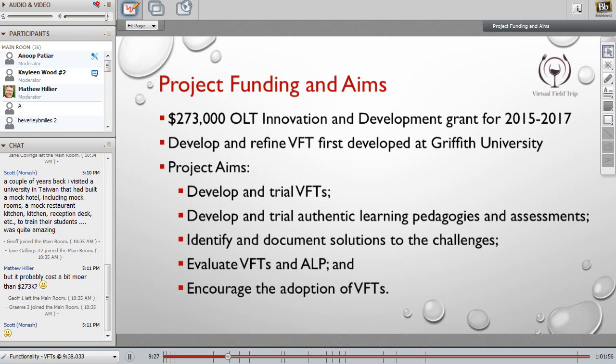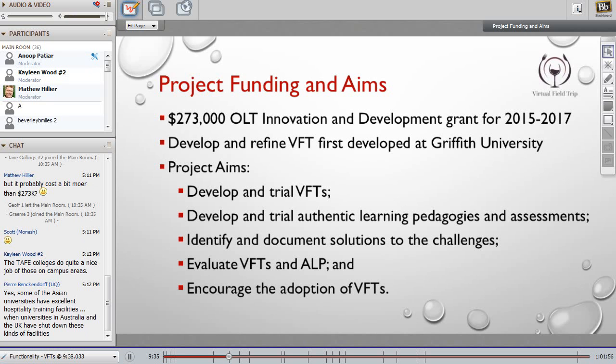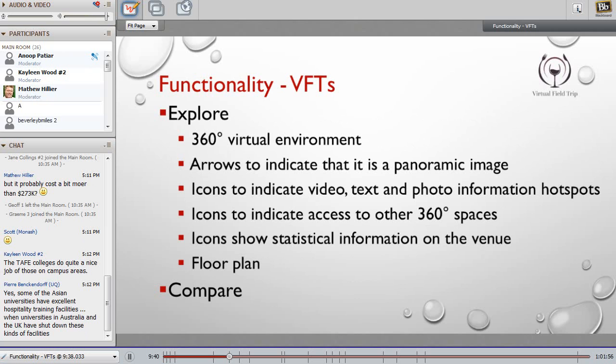So the main aims of the project were to develop and trial the virtual field trips, develop and trial authentic learning pedagogies and assessment, identify and document solutions to the challenge, evaluate virtual field trips and authentic learning practice, and encourage adoption of virtual field trips.